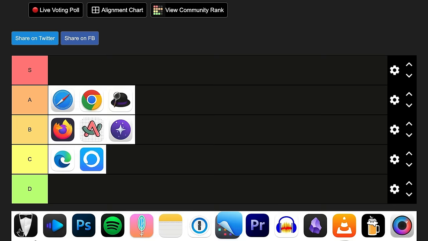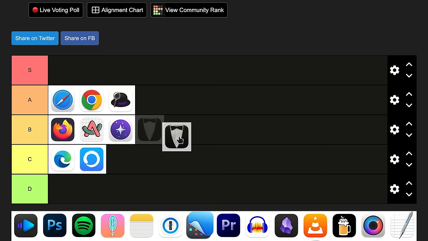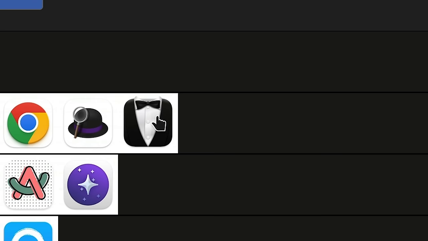Next, we have Bartender, an app that lets you hide menu bar icons. If you're going to use an external monitor, you basically don't need this app at all, so it could go into D tier, but I find it really nice to have my menu bar tidy, so I'm putting it in A tier. I can live without it, of course, but I prefer to have it.